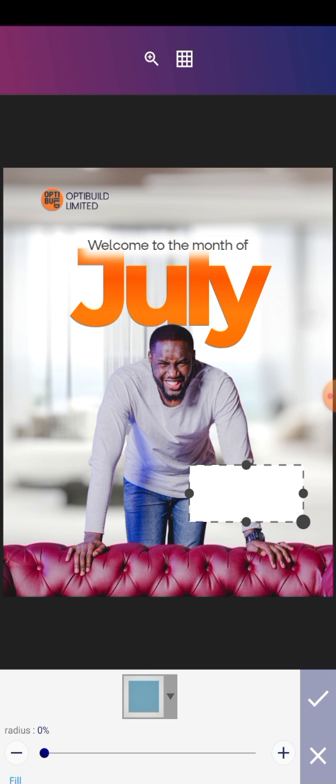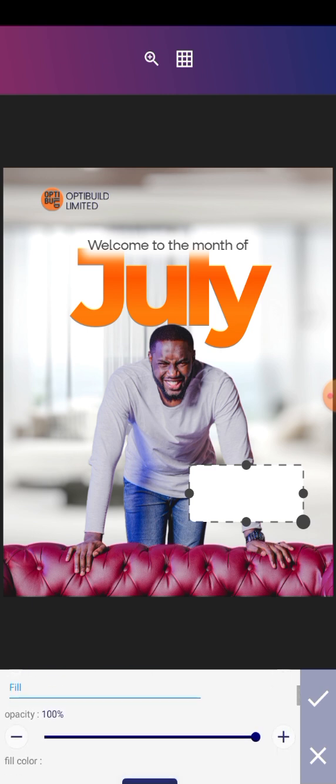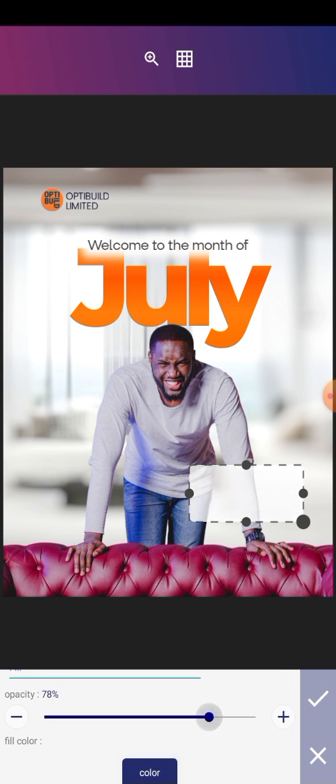Alright, so I took the radius, just take the radius to like, let's use 10. Alright, 10, okay. And then just scroll down, just reduce the opacity. I see this, reduce the opacity a bit. Let's just take 16.